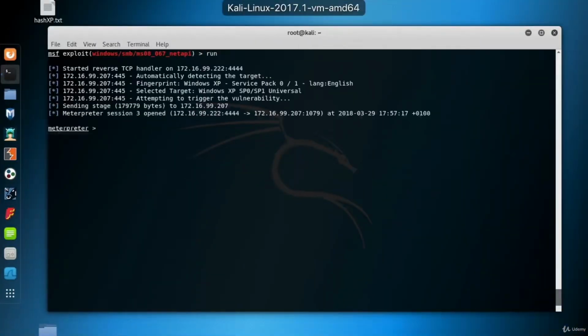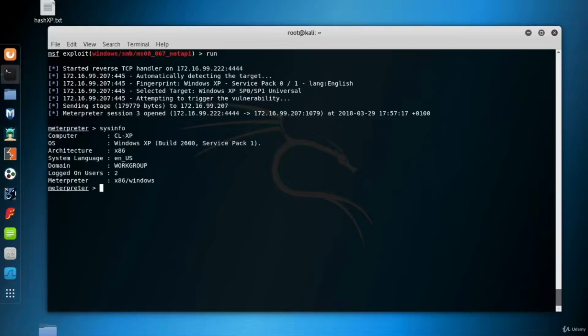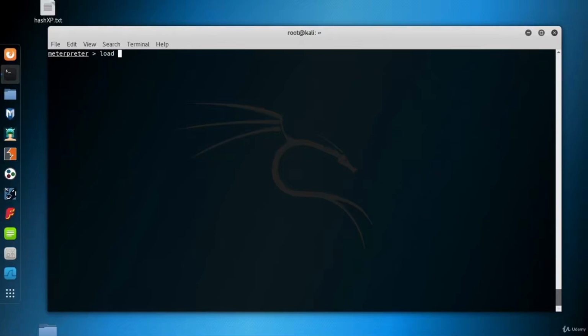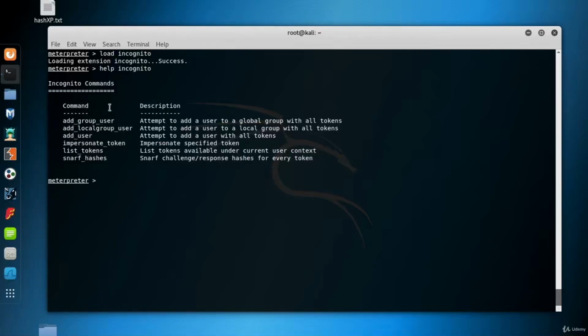So here we are in a Meterpreter session in Kali. Session is on Windows XP Victim. Incognito module is not loaded by default, so type load incognito to load it. Help incognito to list the variety of options we have for incognito and brief descriptions of each option.